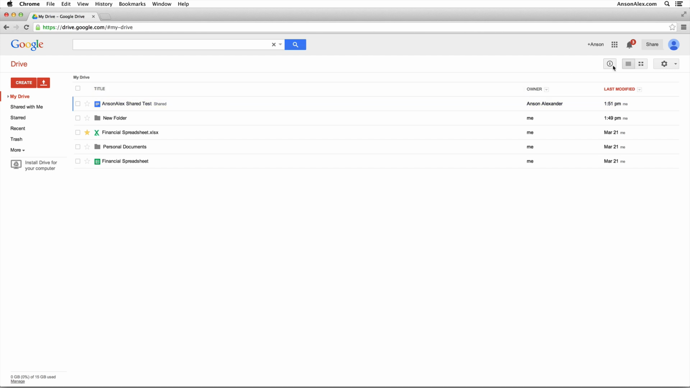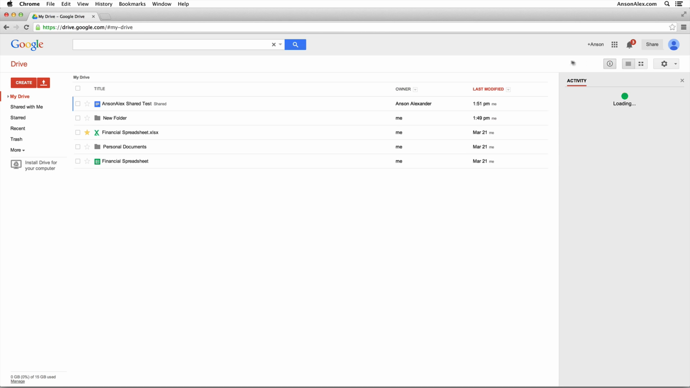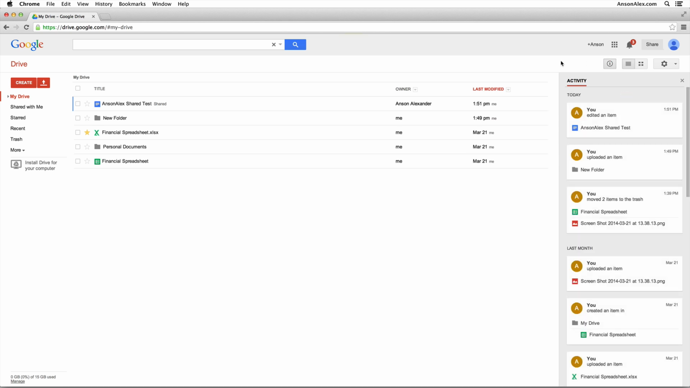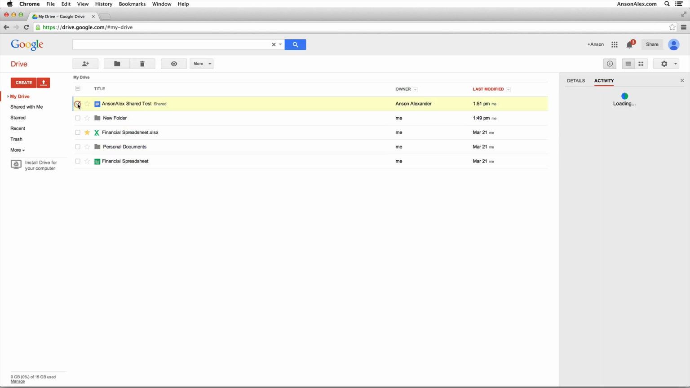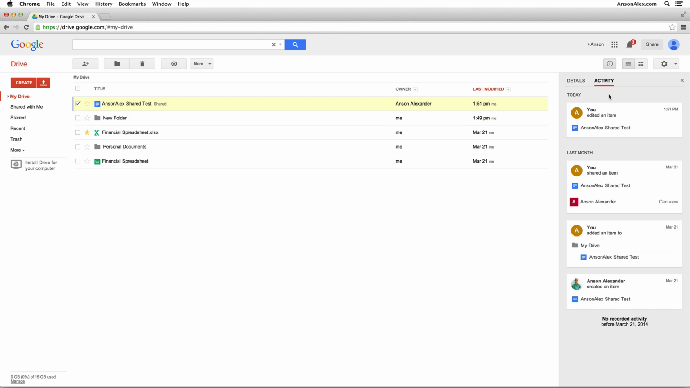You'll notice that there's also this little info button, and this is the activity button here in Google Drive. So if we're in My Drive, and notice I don't have any documents selected, if I click on the info button, it's going to provide some information about the activity within the My Drive section of Google Drive. So you can see I edited an item, I uploaded an item, I moved some items to the trash. This is the entire activity within this folder. Now, if I click on one of these documents, let's say I just click on Anson Alex shared test, my activity window changes to be activity that's specific to this document.